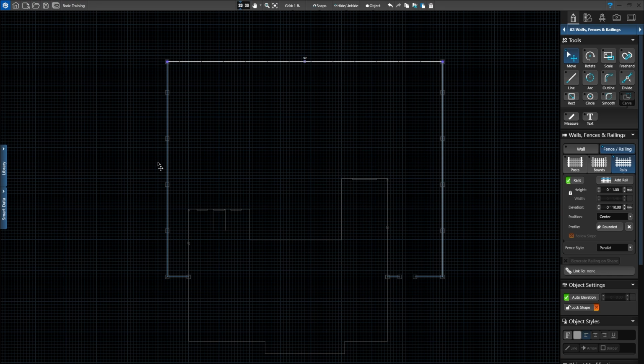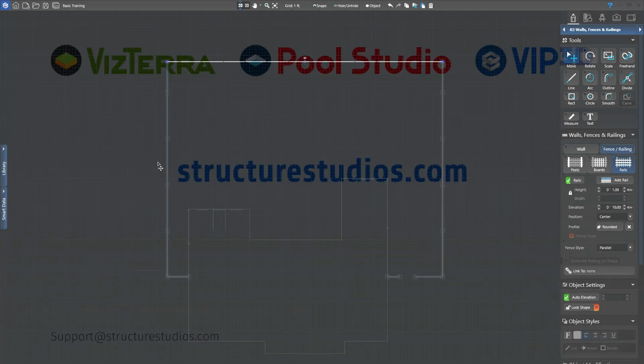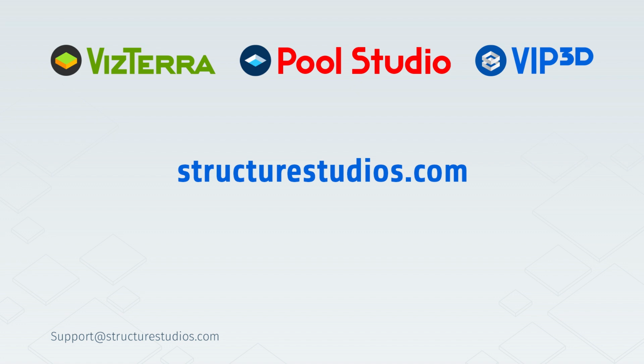We'll add railing to our deck in the upcoming wood deck video. This completes instruction on walls, fences, and railings.